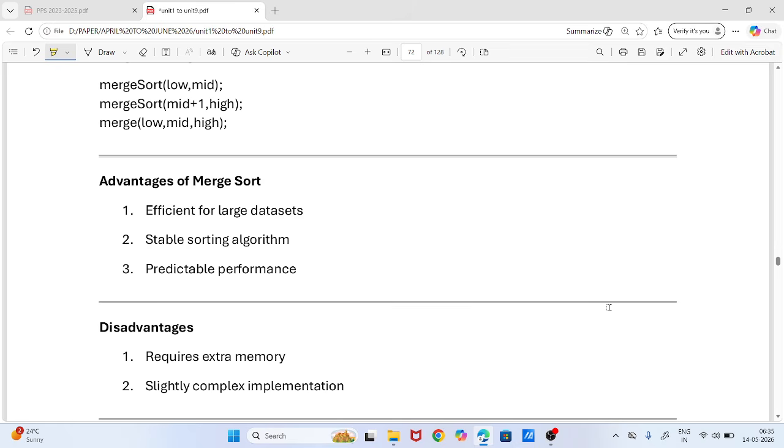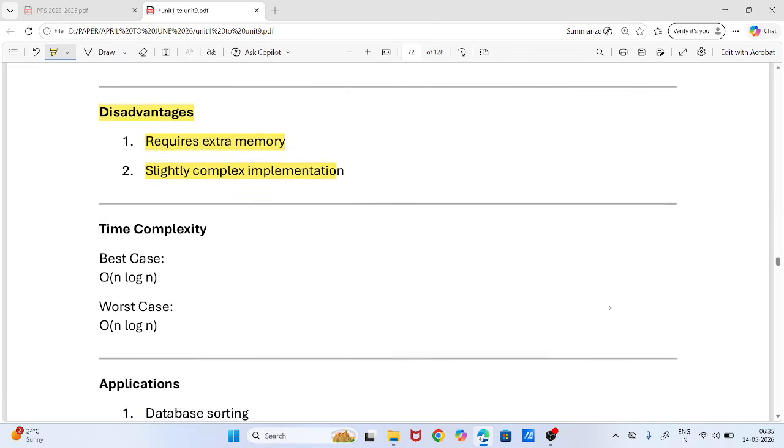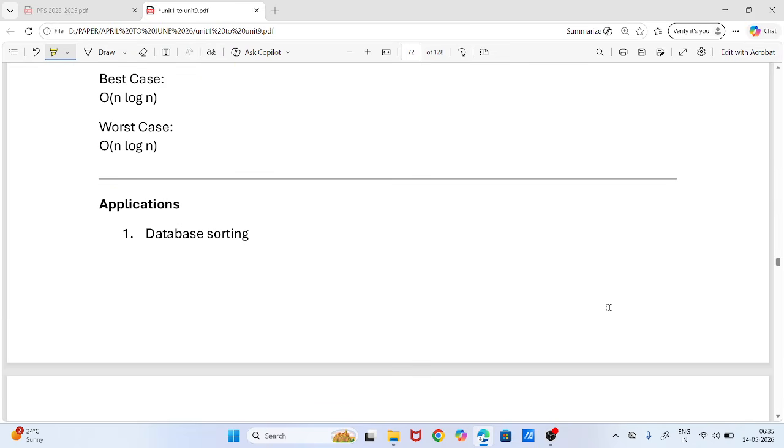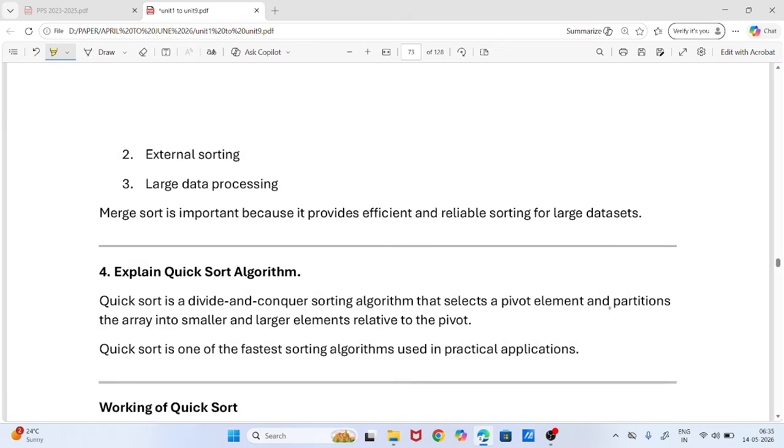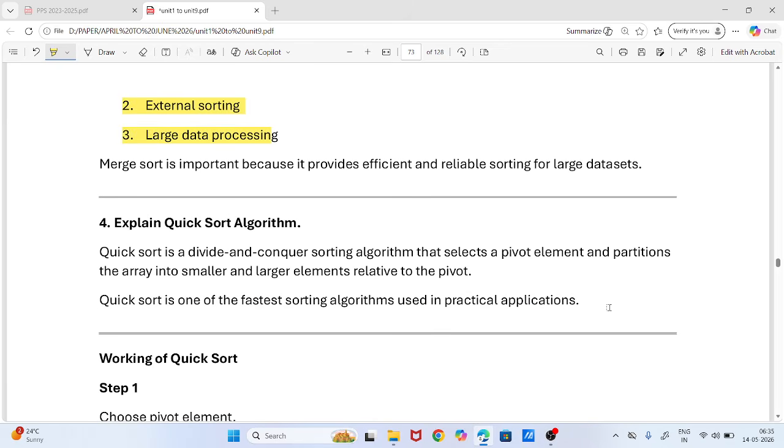Advantages: efficient for large data sets, stable sorting algorithm, predictable performance. Disadvantages: requires extra memory, slightly complex implementation. Time complexity: best case big O of n log n, worst case big O of n log n. Application: database sorting, external sorting, large data processing. Merge sort is important because it provides efficient, reliable sorting of large data sets.